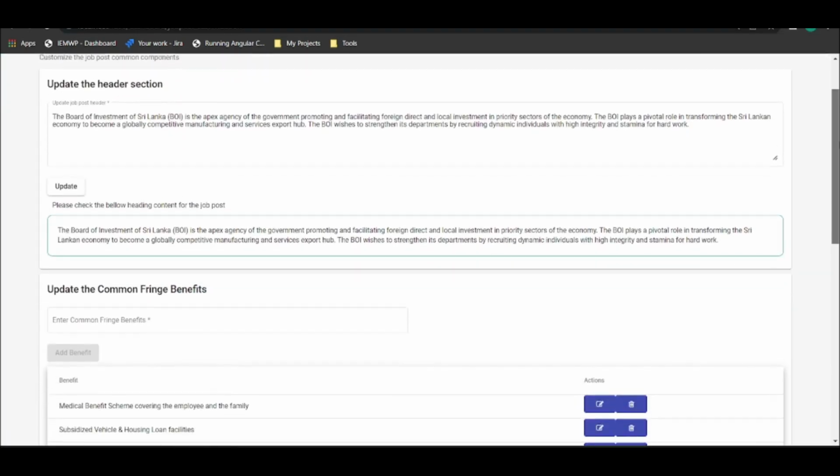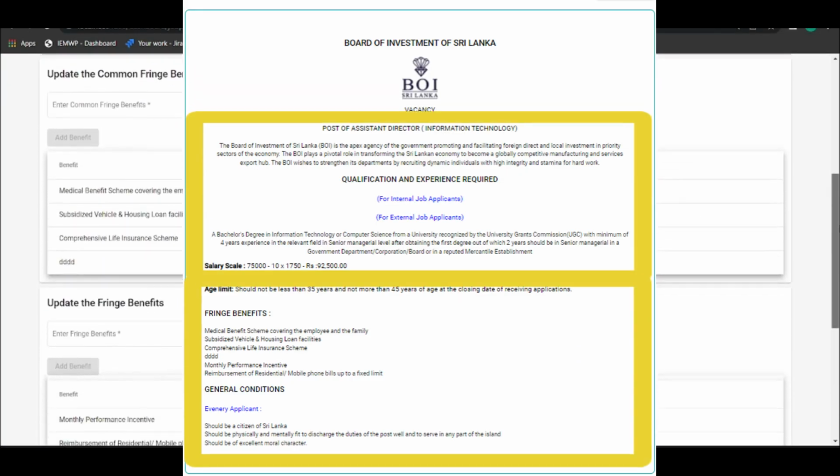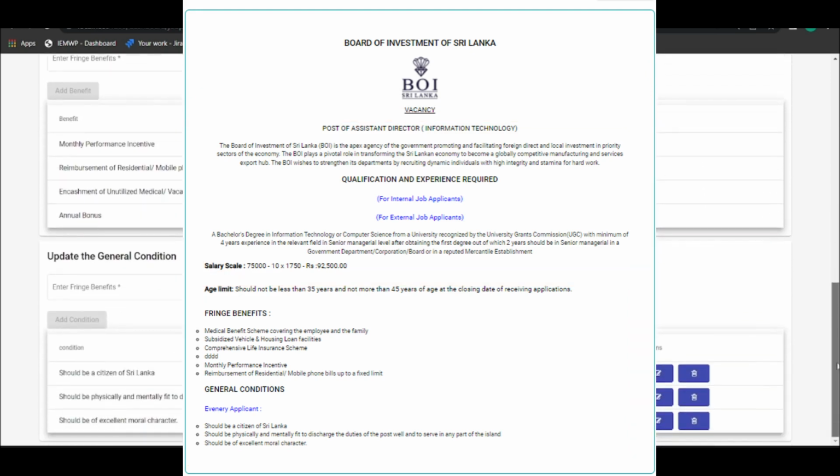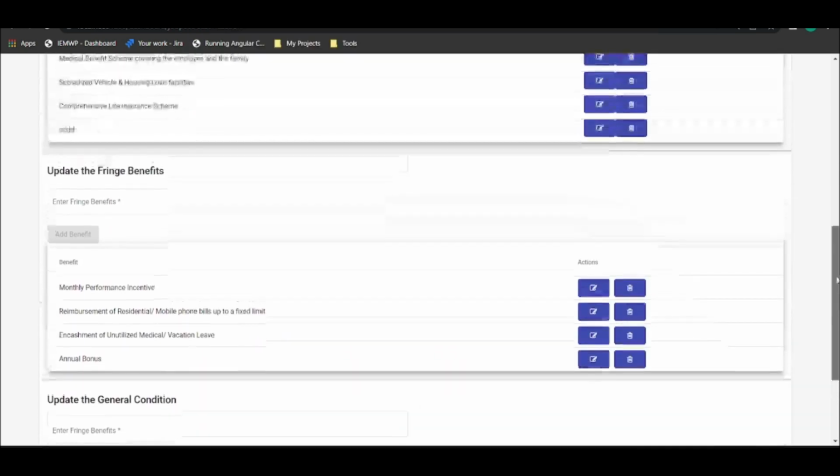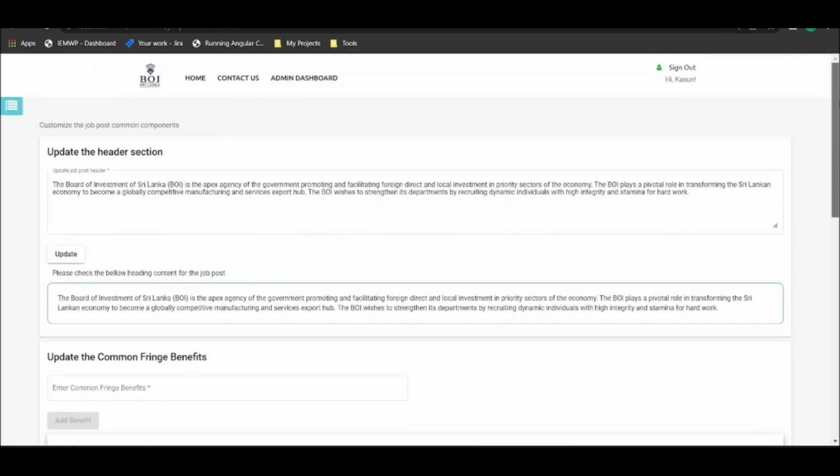Admin can customize the job post. They can change the job post header, description and all other details as they need. These details will automatically generate when creating the job post.